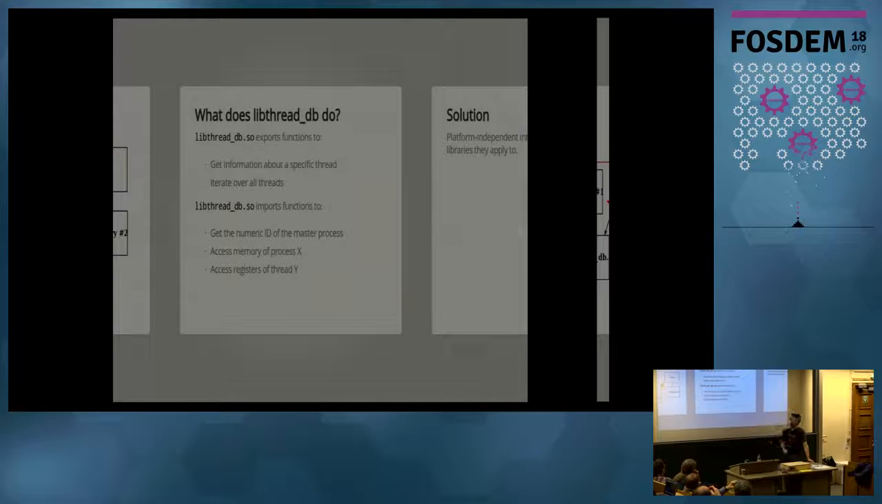They're all functions to get information about a specific thread, and there's a function that allows it to iterate over all the threads. But unlike a lot of other libraries, libthreaddb is double-ended. It exports functions to the tool, but it also imports functions back from the tool.